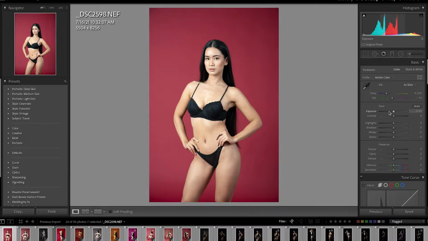I wrote this on my notebook so I don't miss anything. I already created this preset for my website, so I want to get the same result. And if you're my friend on Facebook, you will see what I posted this morning, so we will get that result. And this one is the original photo.